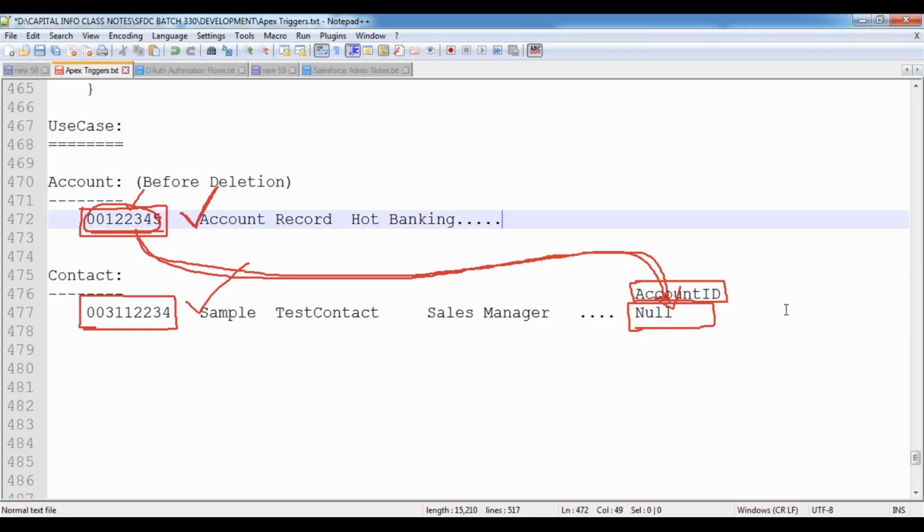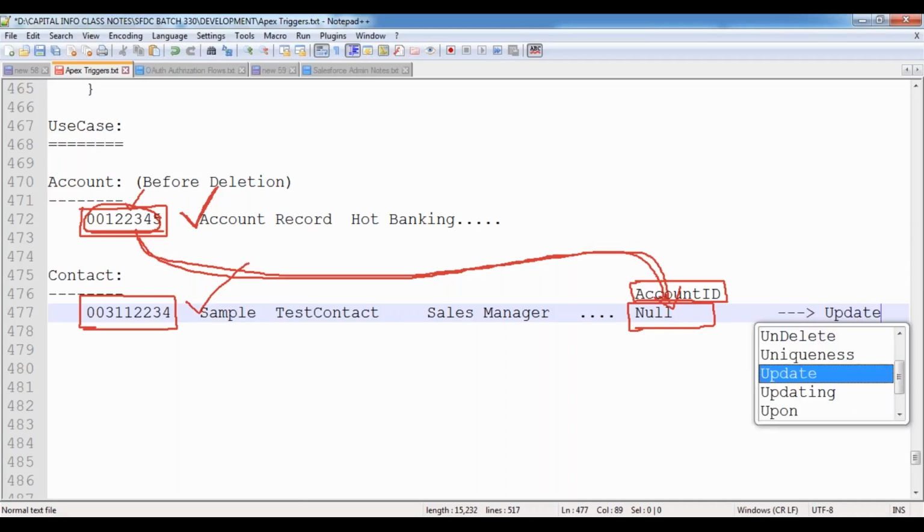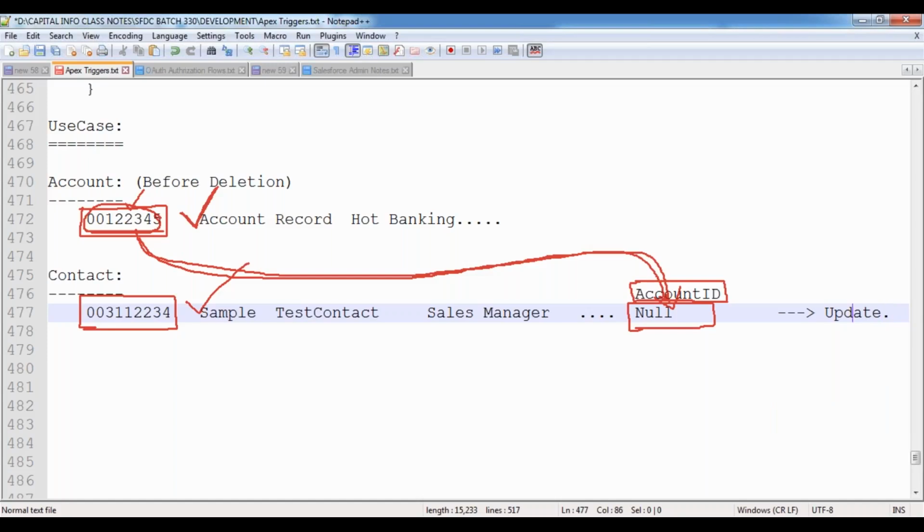Now I'm updating this record information back to the database. So in this case, what happened? I have broken the association between these two. So now once the operation has been done, I'm informing my trigger, so boss, please continue your operation. So it will delete only that account record. So only the account will be deleted, and the contact will exist as it is.